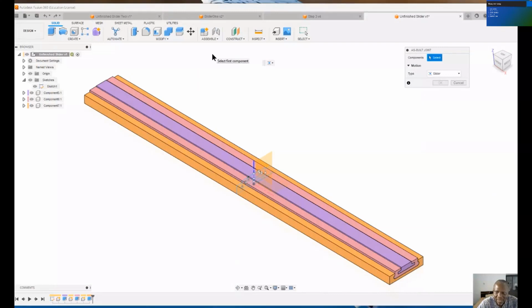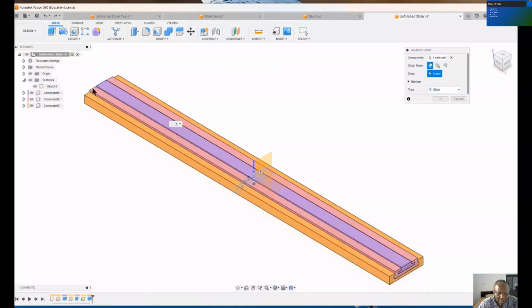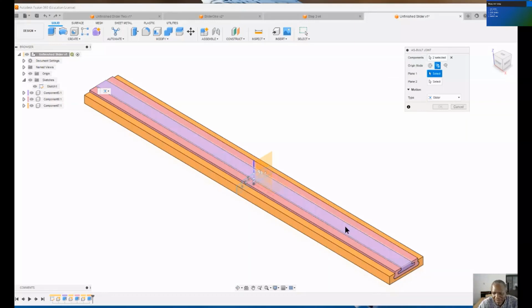In as built joint, we are prompted to select the components involved. This is the first one, and this is the second one. So we have selected 2 components. Then we have to select what kind of origin mode. We are selecting a slider motion, and it will be between 2 faces. So for it to be between 2 faces, we have to select the planes of motion.